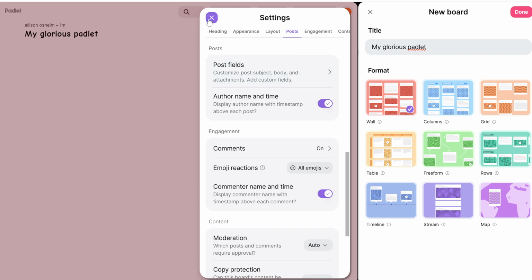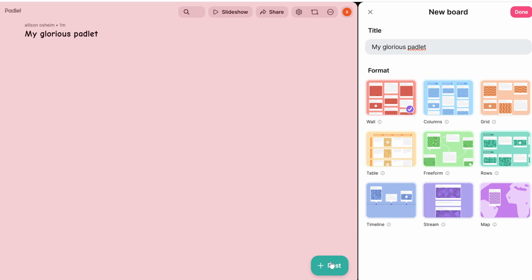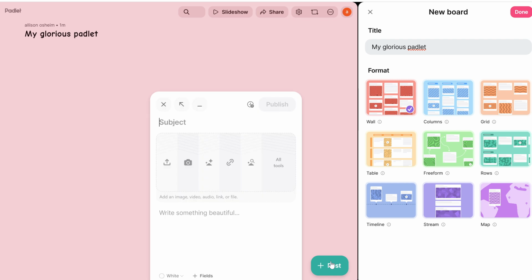To add content, you simply click the plus button. You can add text, upload files, add images, audio record, or a video.